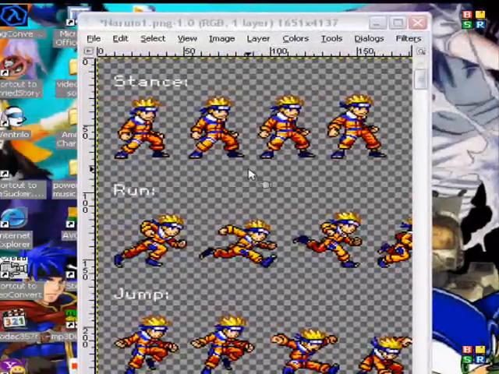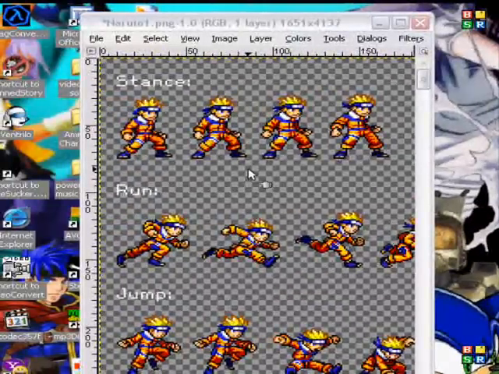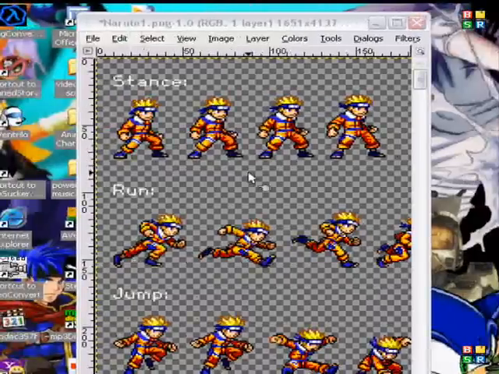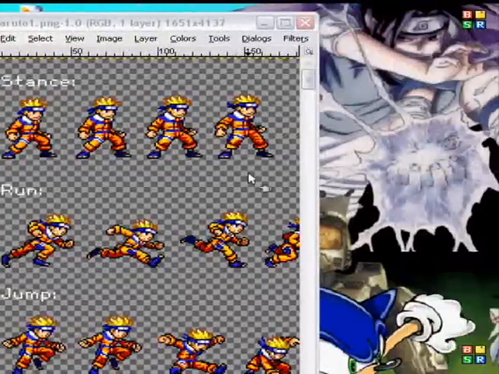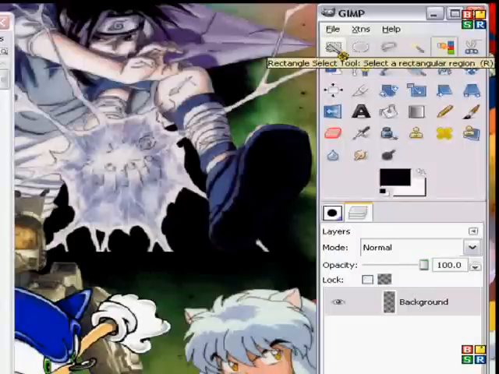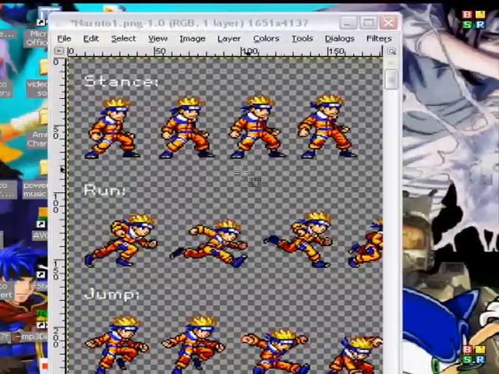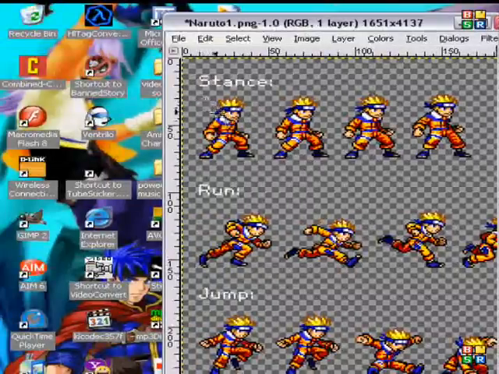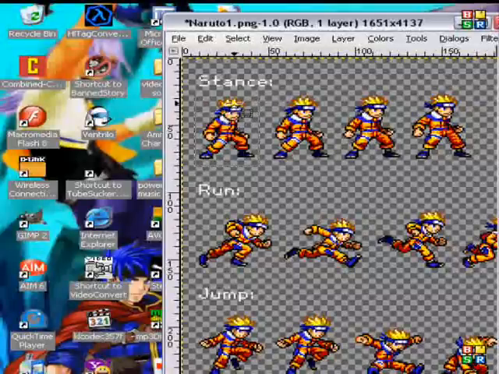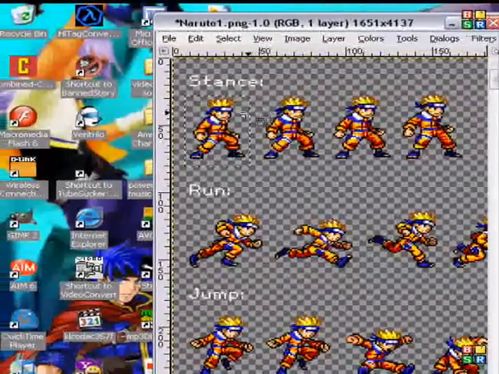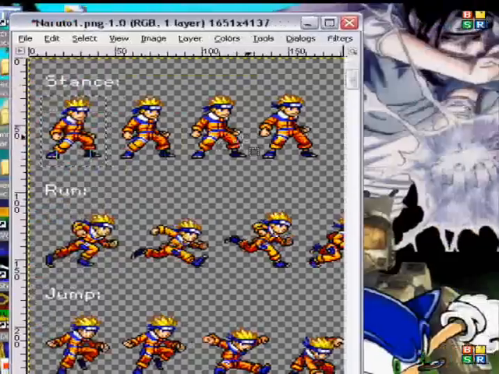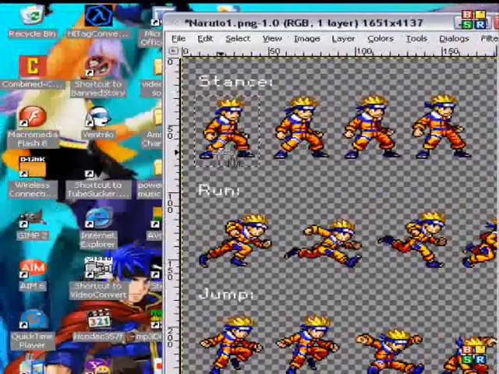Alright, once you've got the background cut out, select the rectangle tool, which can be found here, or you can hit R, and you put a box around the sprite that you're selecting. For the first part of this tutorial, I'll be using these 4 stances right here for the stance.